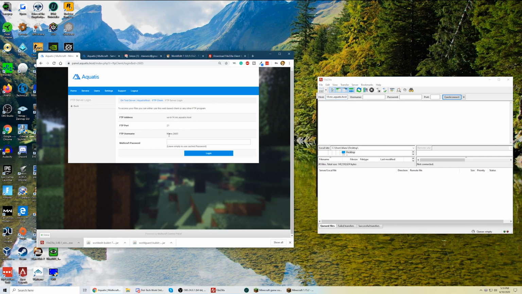All right, usernames can be your panel username with a dot, and it'll be the server ID. The server ID in this panel is going to be 2683. Each server on the panel has a unique ID. So I'm going to paste it here. Next thing we're going to do is put the password. So the password, Multicraft password, that's going to be your same panel password. So you're going to put that in.